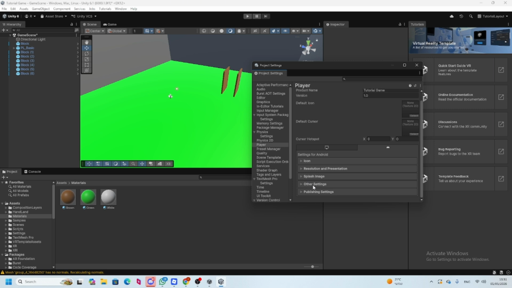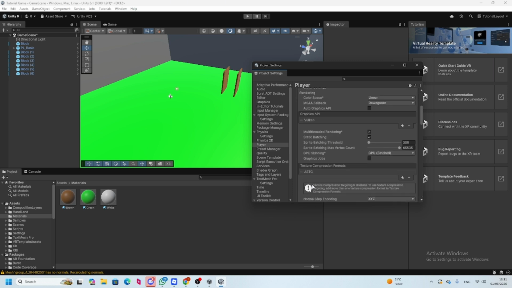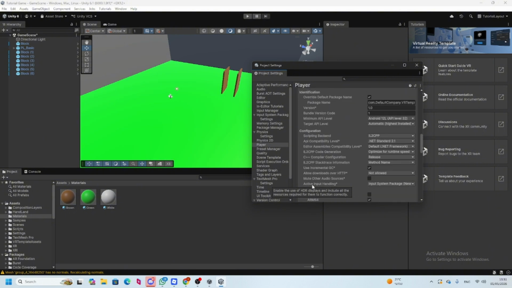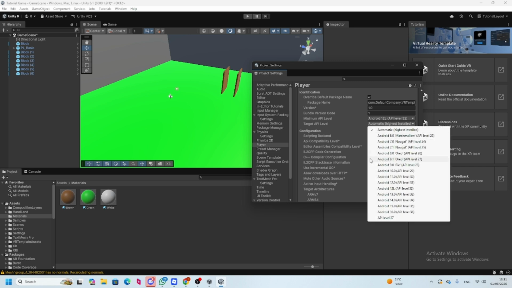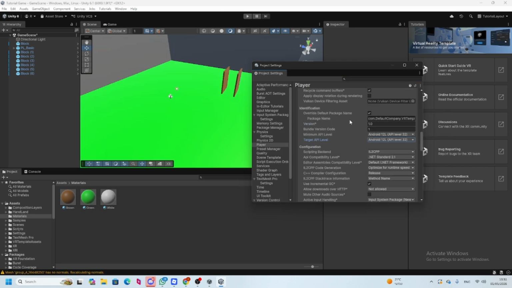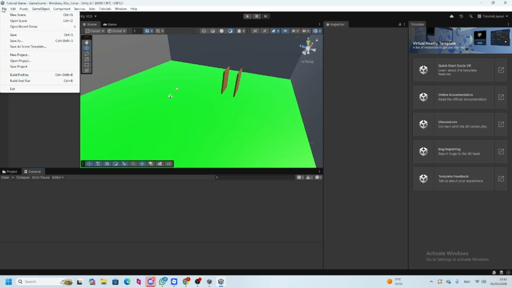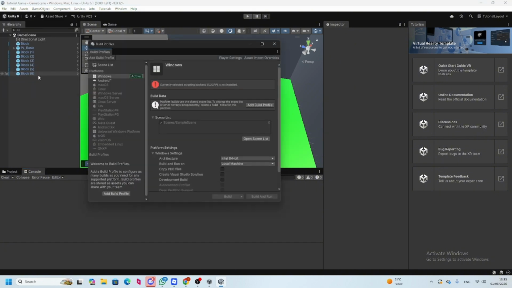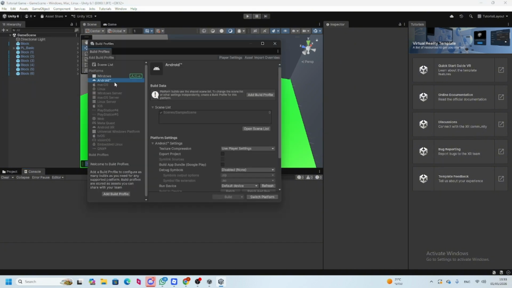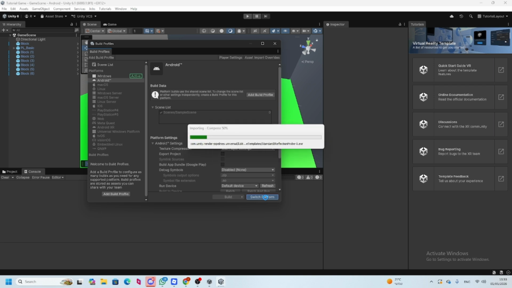Now you want to go into other settings, scroll down, and set the target API level to 34. Now on override package name, you want to uncheck that. Now you want to go into file, build profiles, Android, and switch platform. Now you want to wait for it to load.